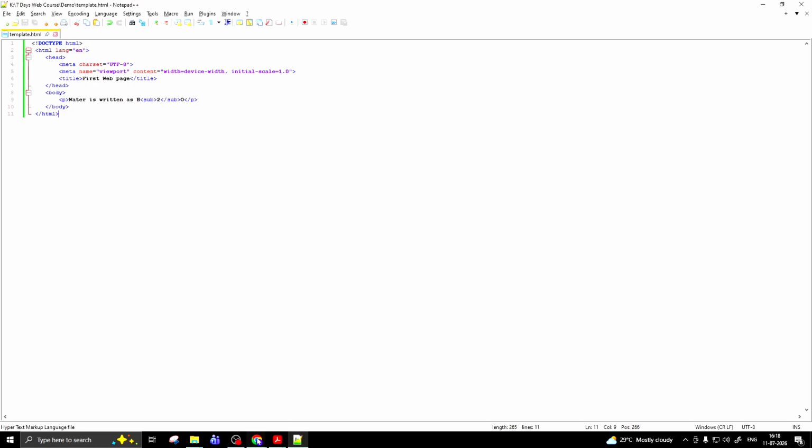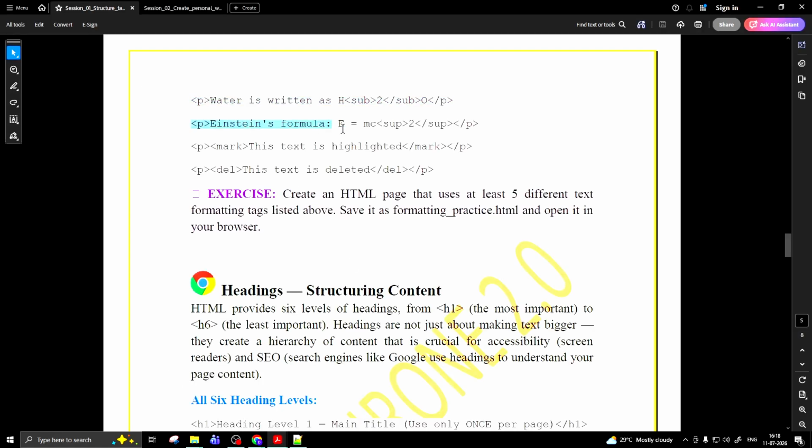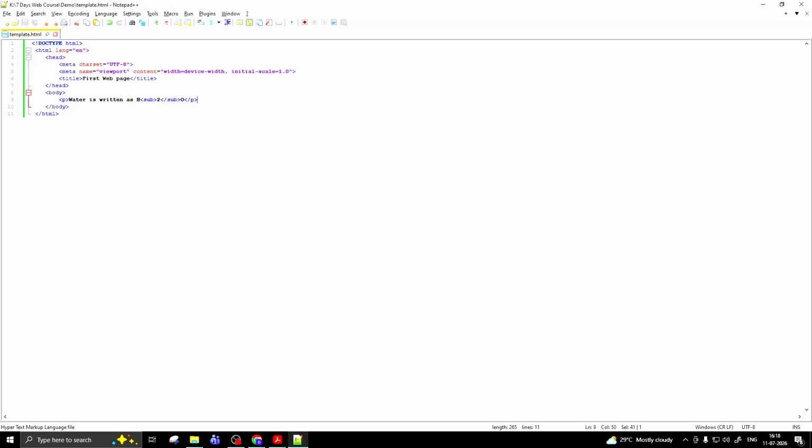It will show water is written as H2O. Then copy all this and go to your editor, and simply overwrite this. Here are 4 lines, like H2O with a superscript, and Einstein's formula is E equal to mc square. Then mark is text highlighted and deleted is text is deleted.